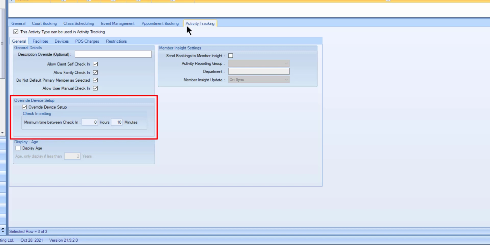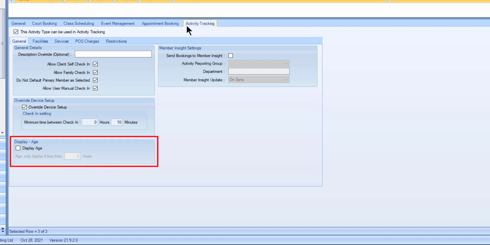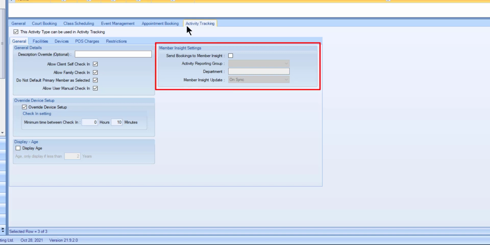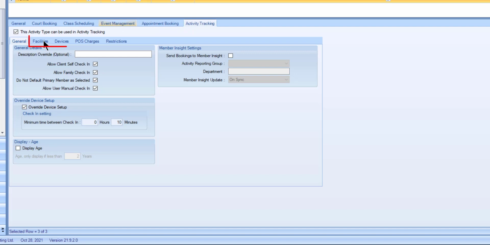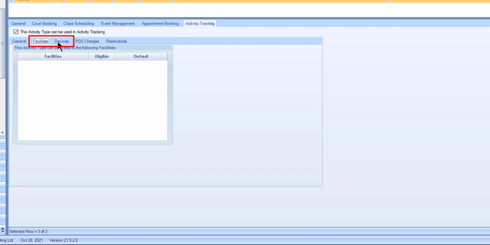The minimum time between two check-ins can be overridden for this activity type. This setting is originally configured in device rules. Member age can be displayed on the check-in screen. This is for members with ages less than the entered value. If your club utilizes Member Insight, you can send check-ins to Member Insight. You can restrict an activity type to be used in specific facilities and devices by flagging the eligible box.